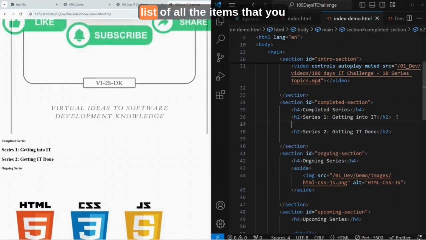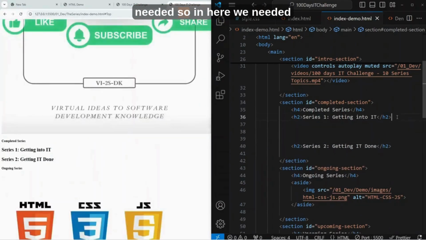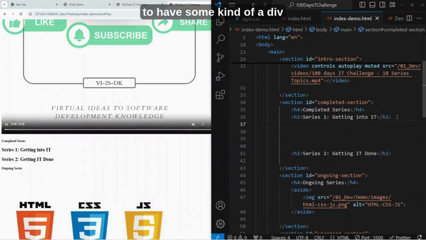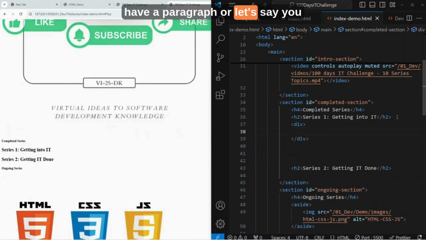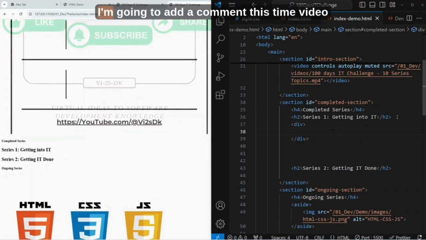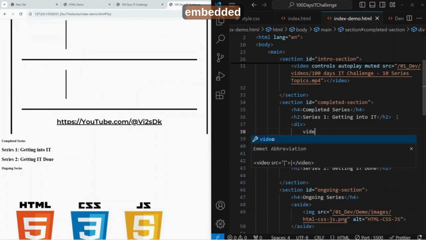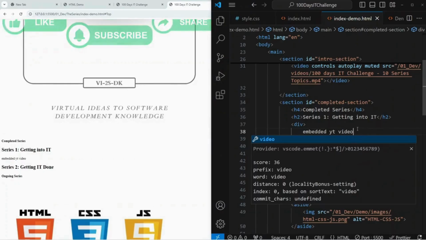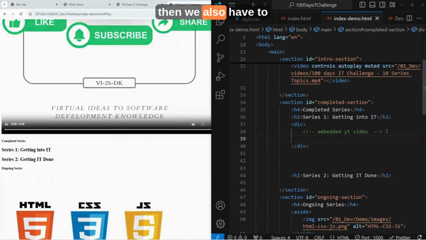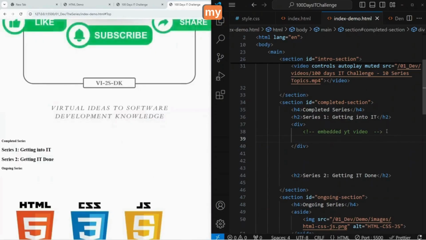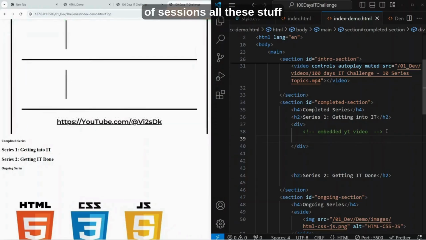And from there, you can have a list of all the items that you needed. So in here, we needed to have some kind of a div. Let's say within this div, we have a paragraph, or let's say you have, I'm going to add the comments this time. We have video, embedded YouTube video. Comment that out. And then we also have list, right? List of sessions, yeah, sessions is correct.